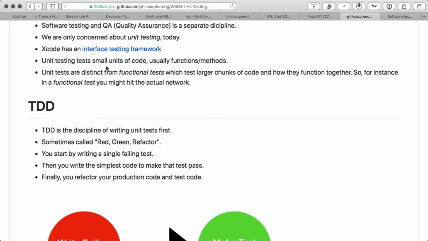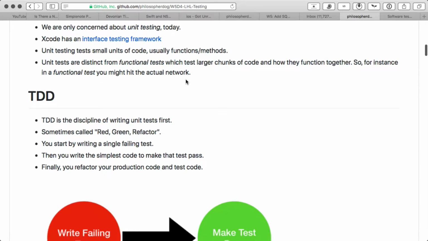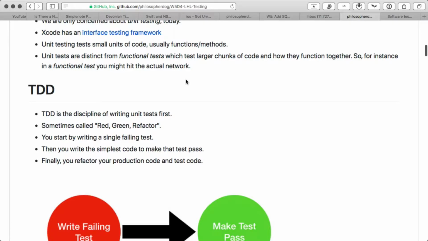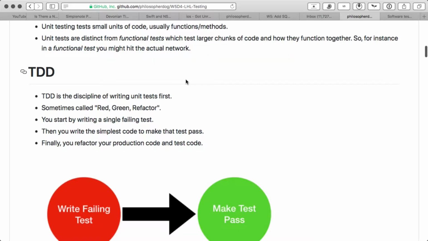So unit testing tests small units of code, usually functions or methods. So these are tests against individual functions or methods. And usually each function or method may have more than one test, typically. You might want to test certain edge cases or certain error conditions and make sure that the code works the way you expect.